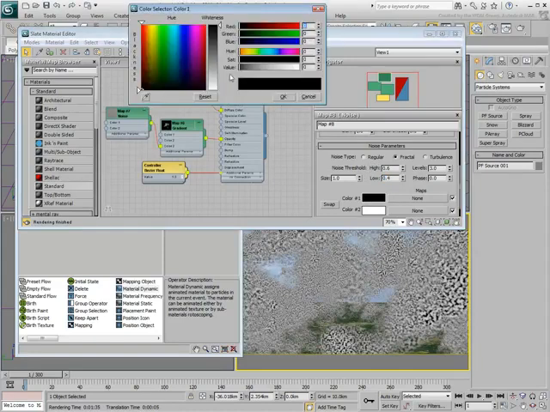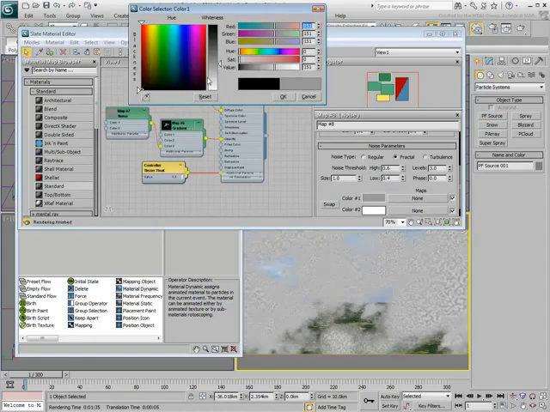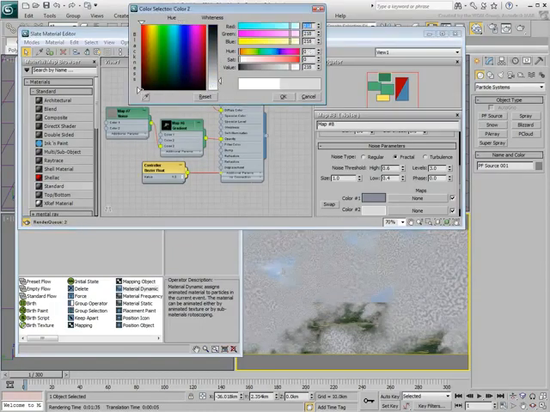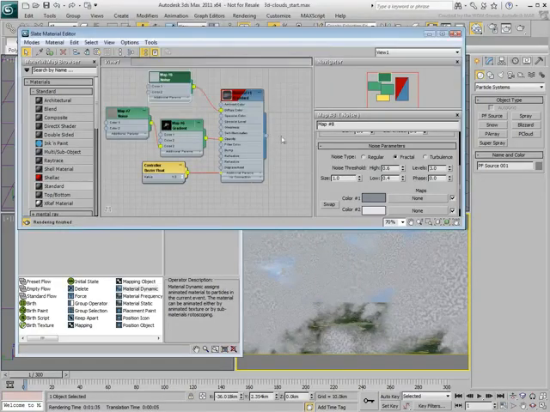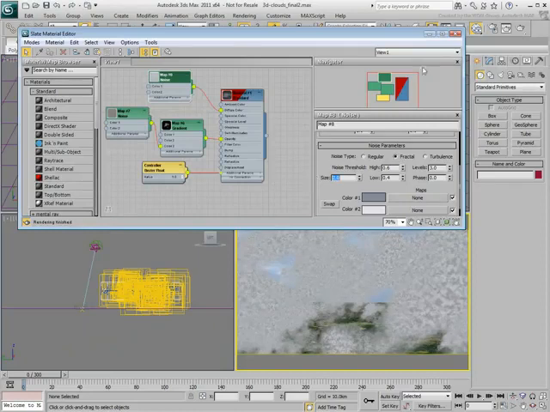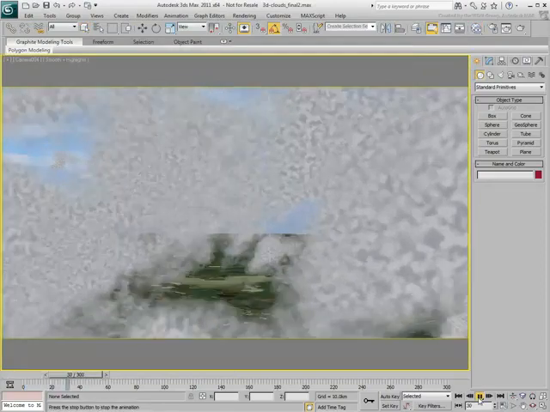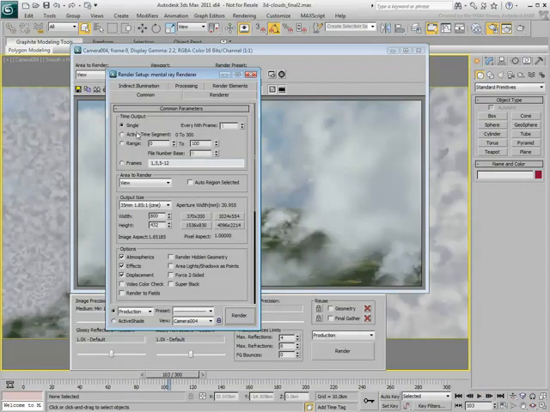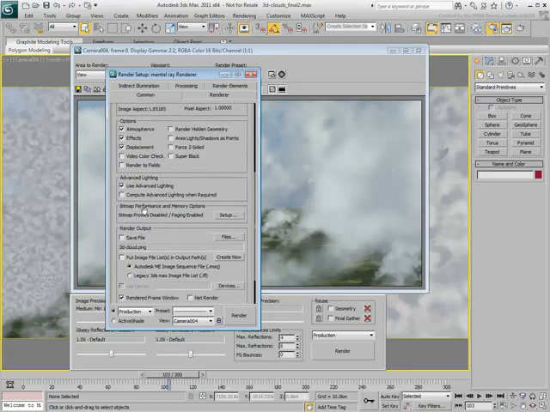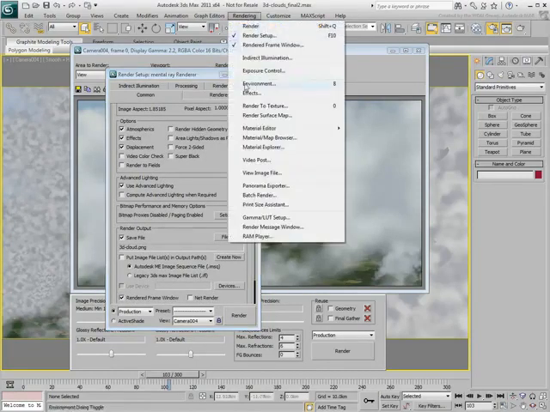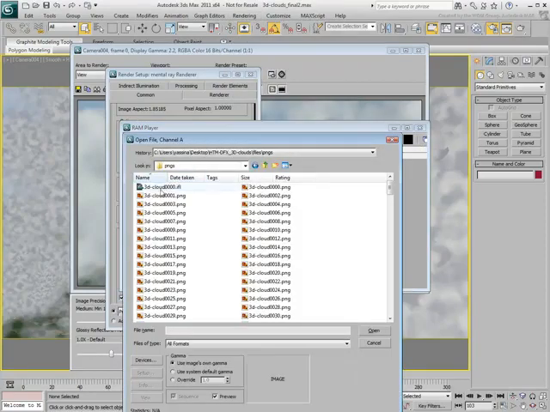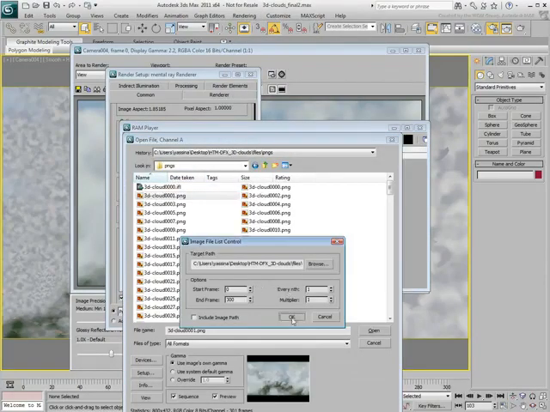Set the colors to white and a light gray. Alternatively, you can use a slight tint of blue. Once you are satisfied, you can test the animation in the camera view or render a sequence of images to disk. Once this is done, you can use the RAM player to load the rendered sequence and fly through the clouds.